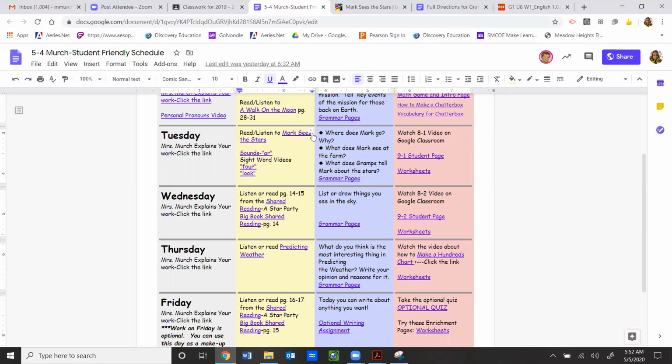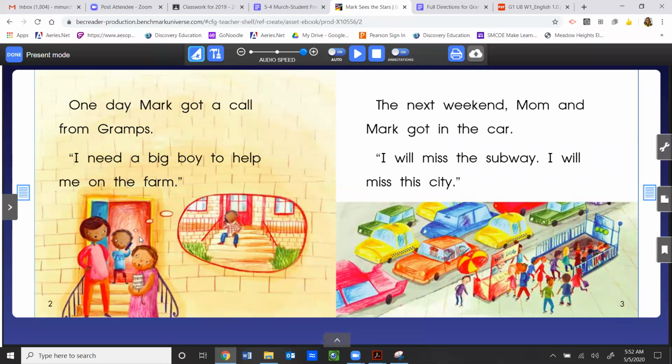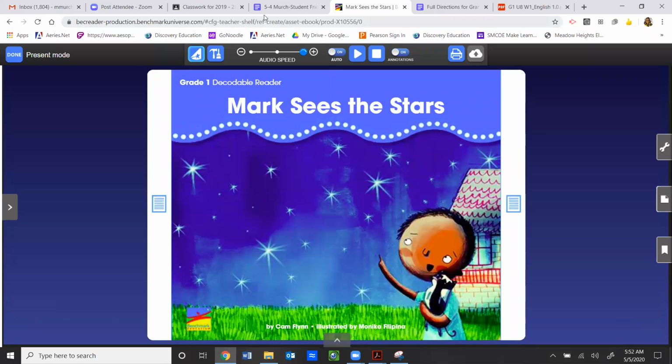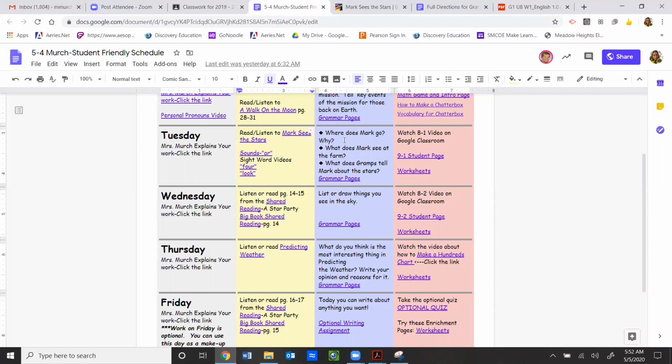Okay, so now let's take a look at writing. So you're going to be answering these questions about the text that you're going to be reading, which is this one, Mark Sees the Stars. And you're going to be answering these questions. Where does Mark go and why? What does Mark see at the farm? What does Gramps tell Mark about the stars? So go ahead and answer those questions in your writing today.